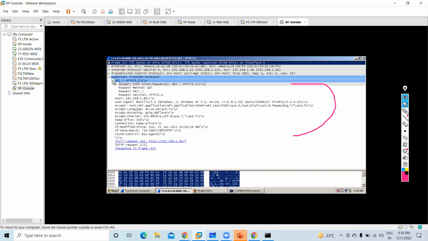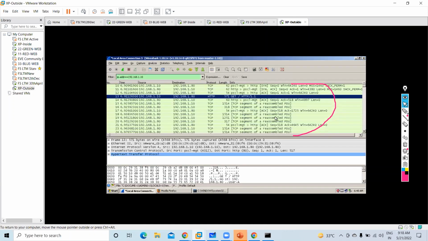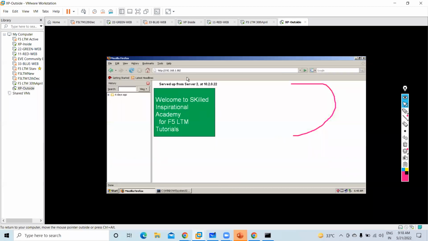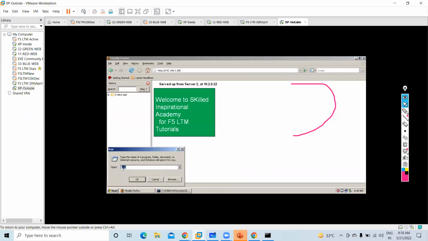Now, you can see. Now, I will close this. Now I will refresh my browser and I will take captures again.